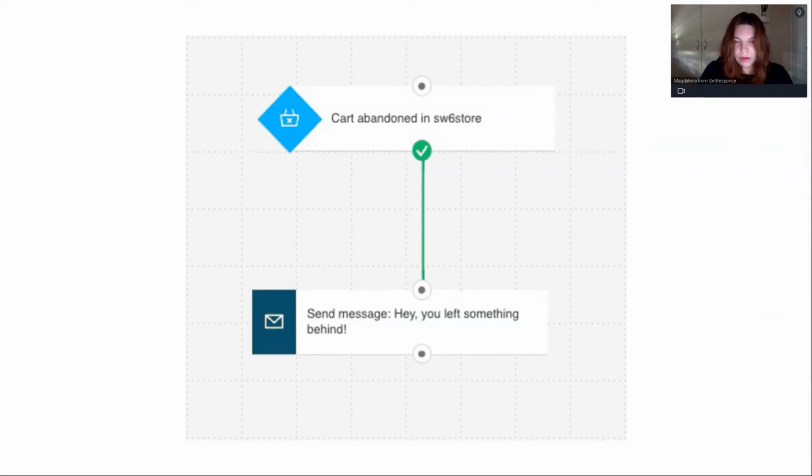Someone abandons a cart, so creates a cart full of products in your shop. I'm sure most of us here know that sometimes you just don't complete the order. You add things to your cart and then, for some reason or another, you just leave the shop without paying for them. And this is the situation when you can jump into action and try to save some of those abandoned carts and push your customers into completing the order.